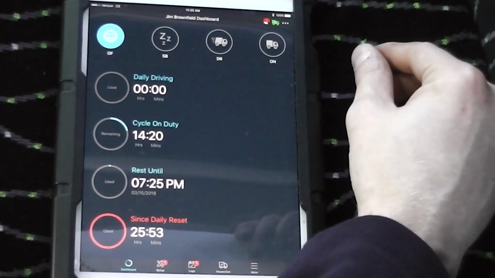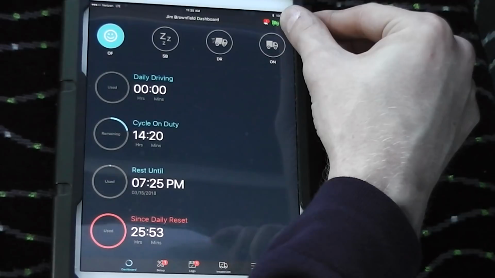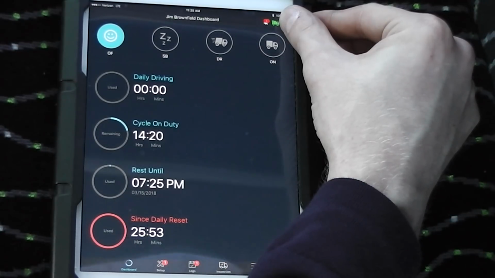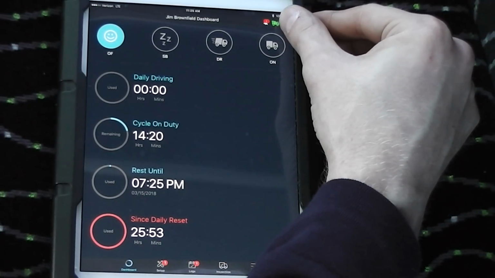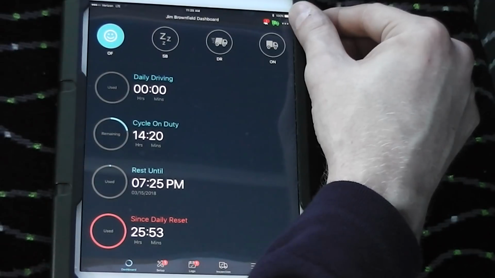What you'll want to make sure though is that the bus at the top right, which looks like a little truck, is green. If it's red, that means that you were not connected to the vehicle. That could be an issue that we'll have to discuss, and maybe you'll want to call the office to talk about that.